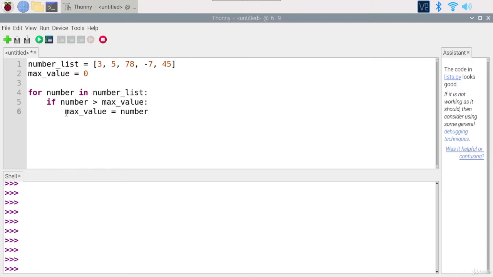Because if you, for example, write that, it means that this will not be executed inside the if. This will just be executed every time you run into one block of code with the for loop. If I put the indentation here, it means that this will be executed only when this condition for the if is true.